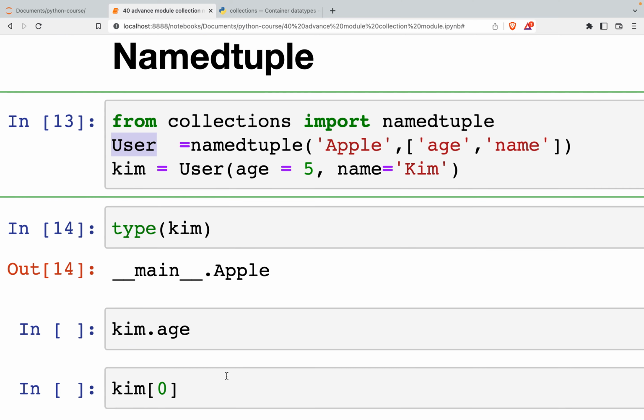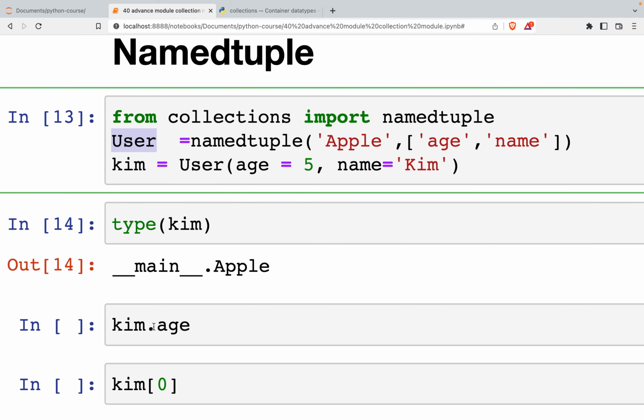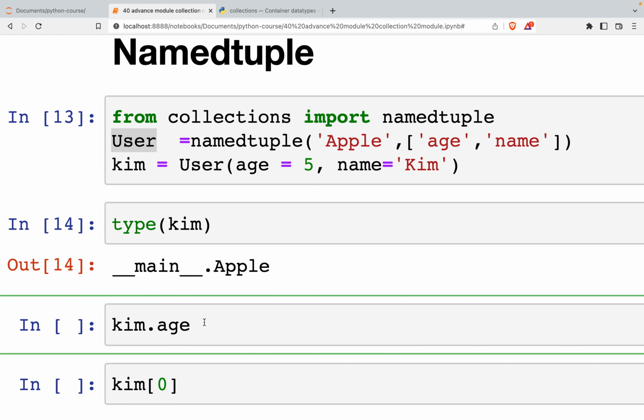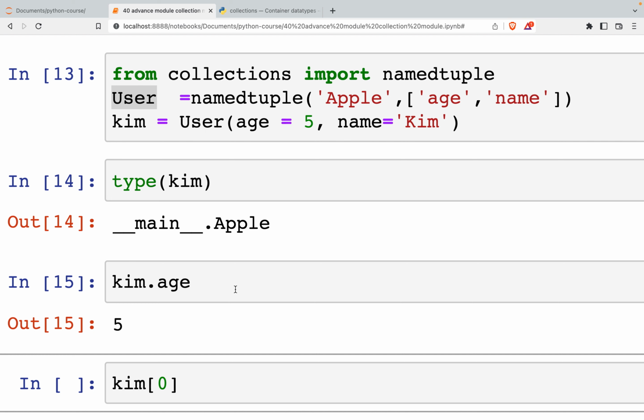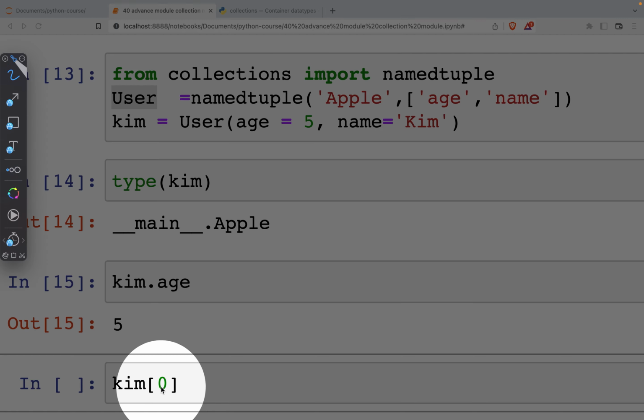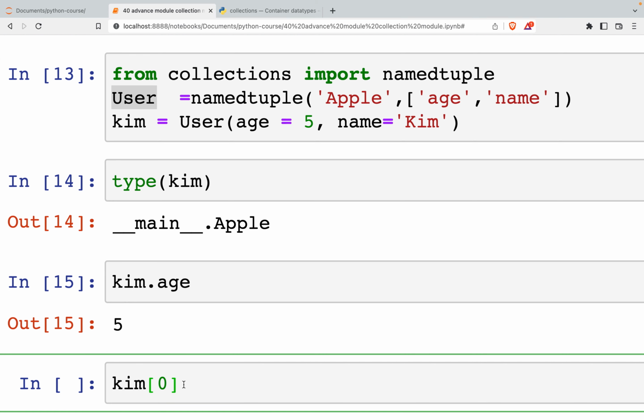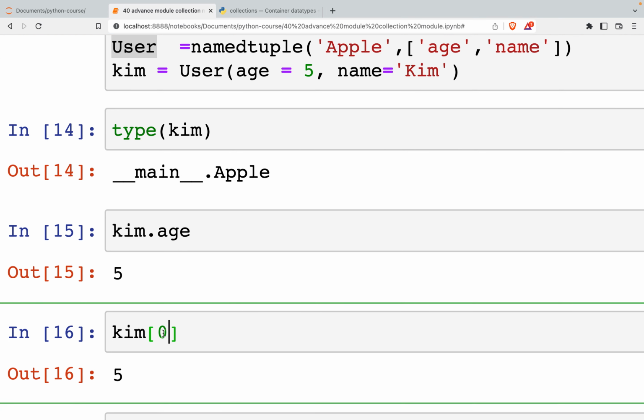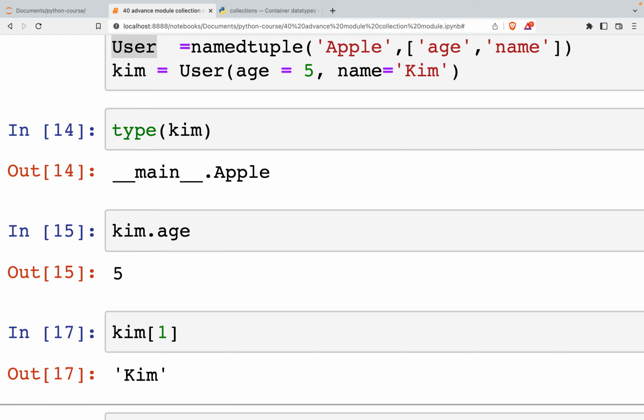And then we can also get the age, just like using JSON. We have Kim.age equal to 5, and because this is a tuple, we can also say Kim and then pass the index 0. And then if you want to get the name, you can pass 1 here. So we get Kim[0] equal to 5, and Kim[1] equal to his name, Kim.